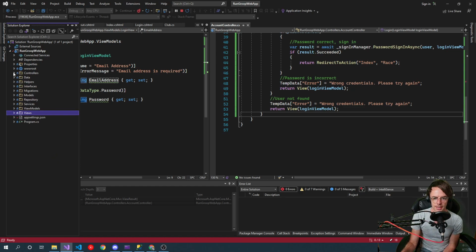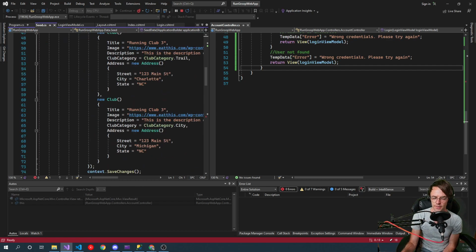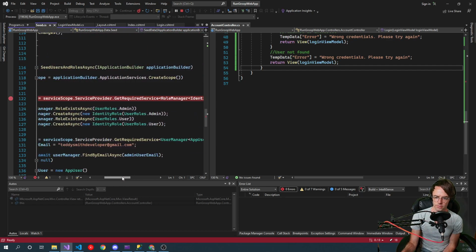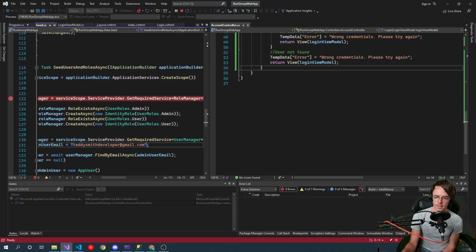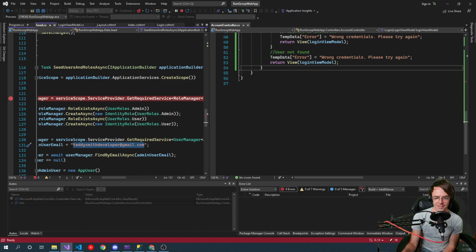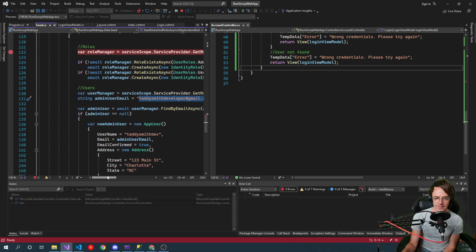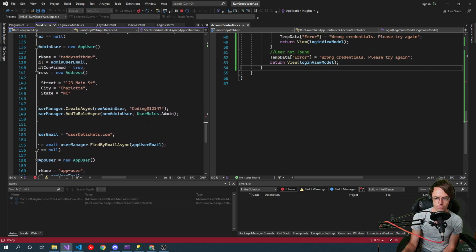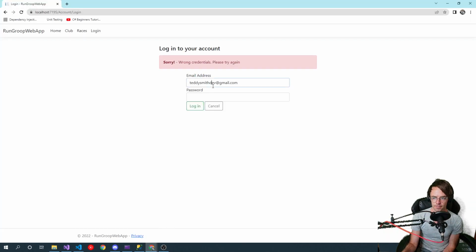But for the seed, let me see here. I think we actually created a user here. So let's see what we got. And this is totally a fictitious name here. So it's going to be Teddy Smith Developer. And what was our password? Coding at 1234 question mark. So we're going to go in here. We're going to type in this.